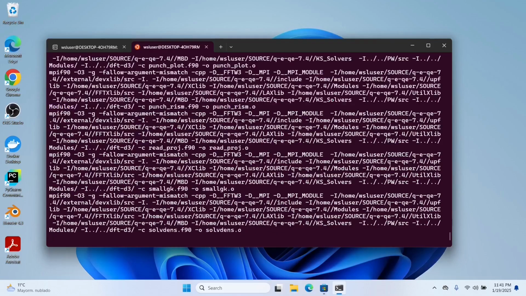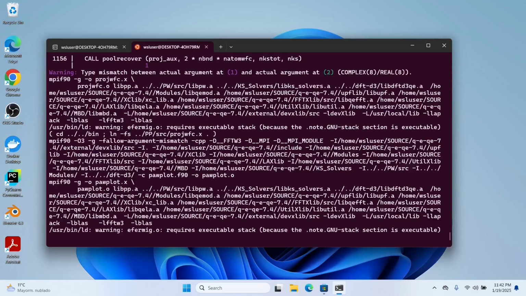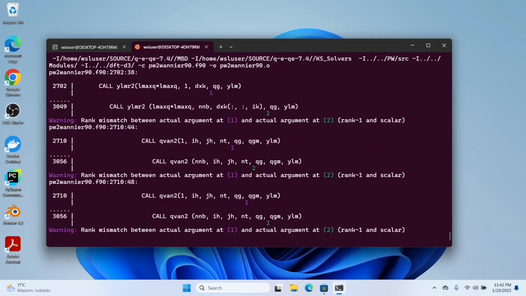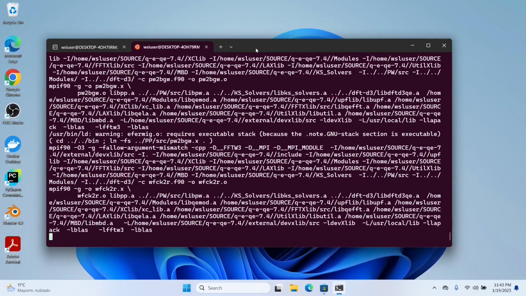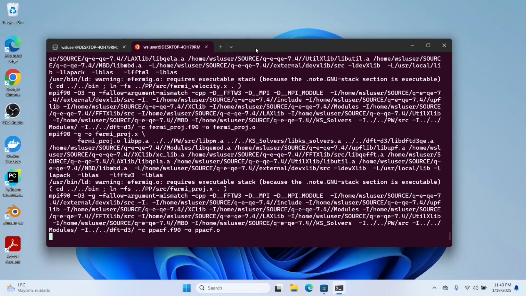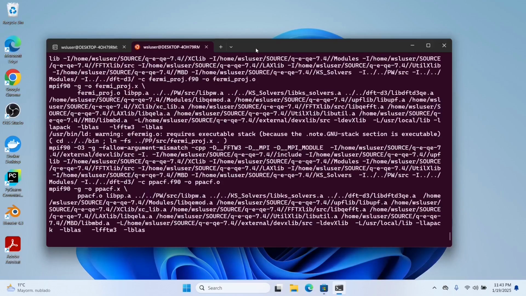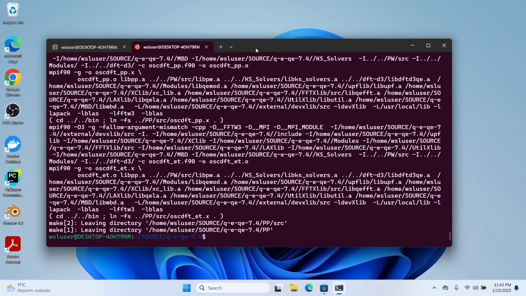While some people use make all to compile everything in the package, I recommend most of the time focusing on just these two for beginners. This approach minimizes potential errors from unnecessary libraries. For beginners, focusing on PW, PP, PH, or some basic codes, I think is more than enough.